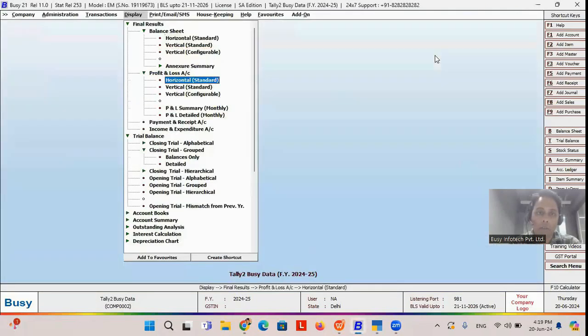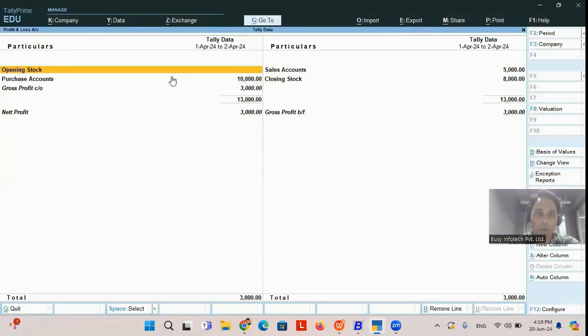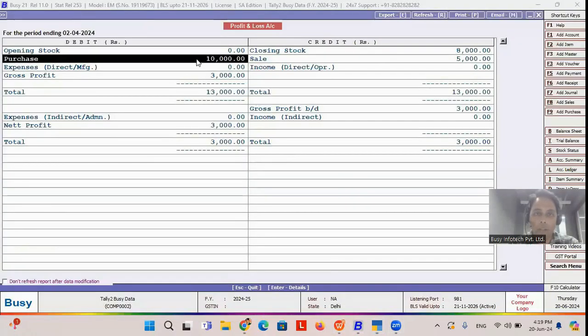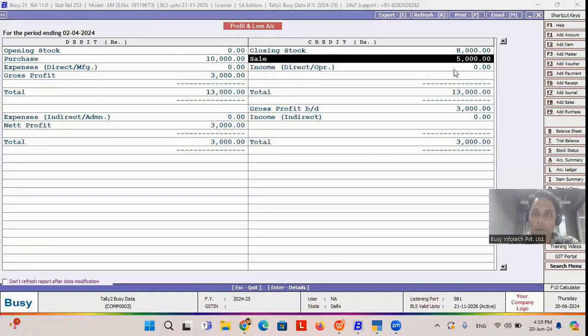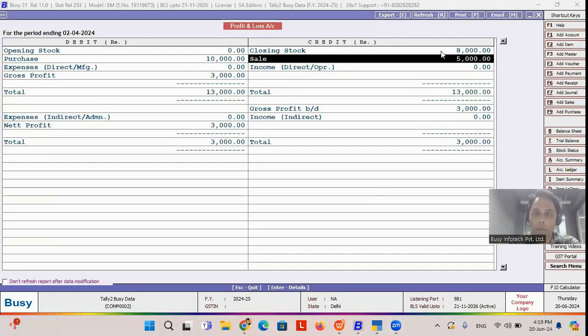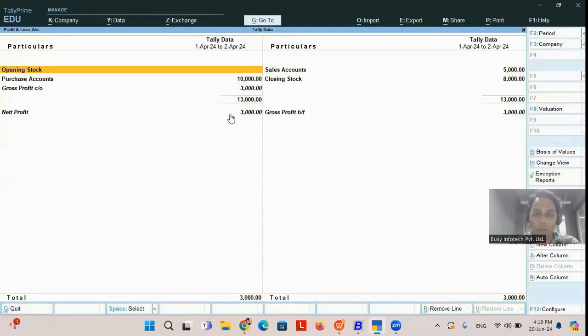Now let me look at the profit and loss. Let me see in Tally also. In profit and loss, the purchase account is showing 10,000. In Tally, and if I see in Busy, the purchase account is showing 10,000. The sales account is showing 5,000. In Tally, the sales account is also showing 5,000. Closing stock is showing 8,000. In Busy, the closing stock is also showing 8,000. So the gross profit, or you can say the net profit, is 3,000. Here in Tally also you can see the net profit is showing 3,000.